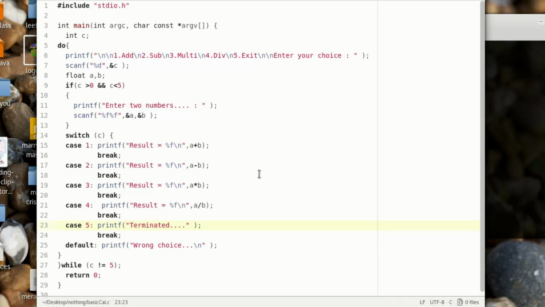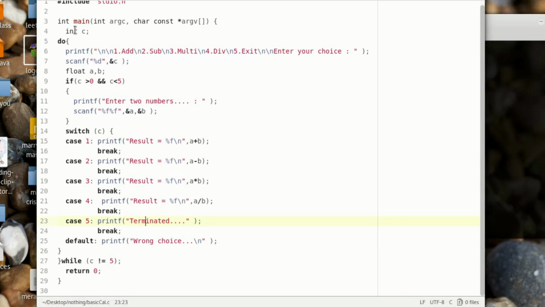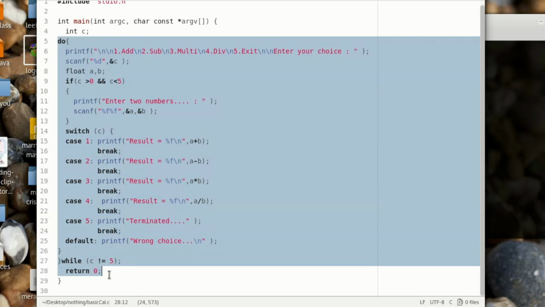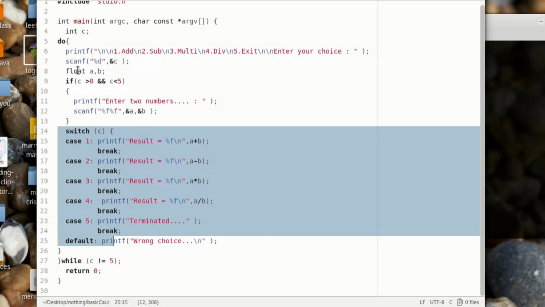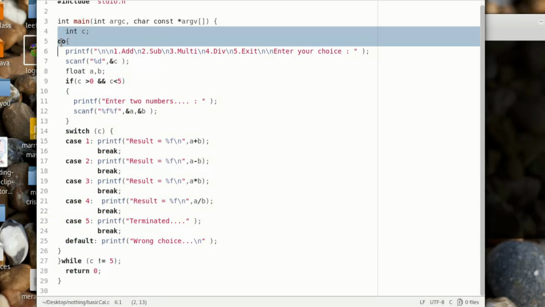So that's all. This is my basic calculator. I hope you liked it, and if you see, this is not that bad, just a few lines of code and a simple switch case, and everything is inside this do while loop.